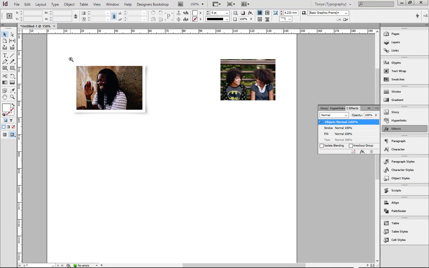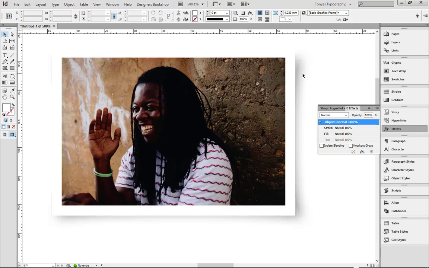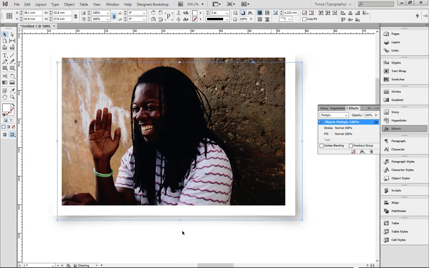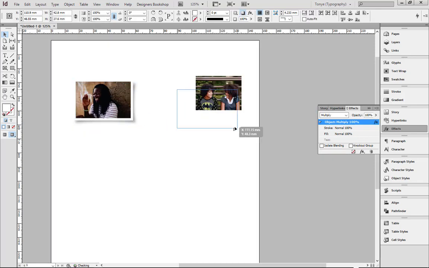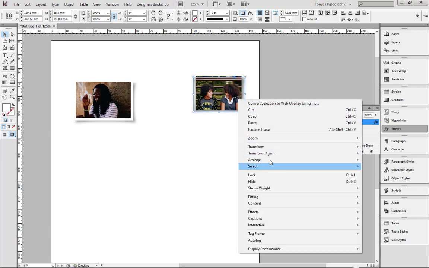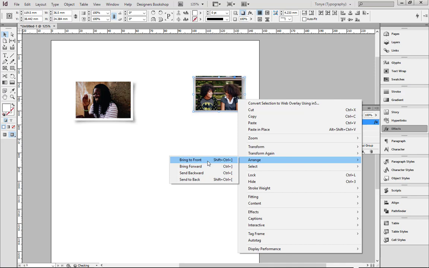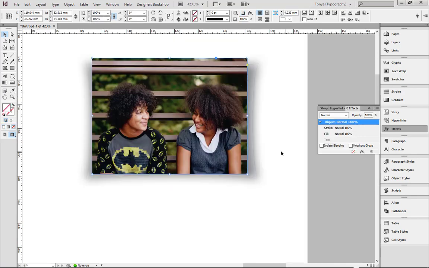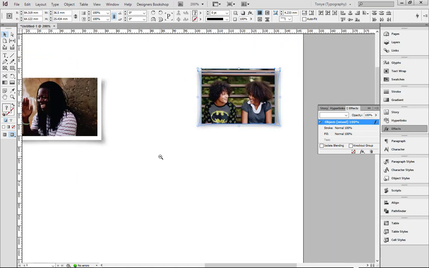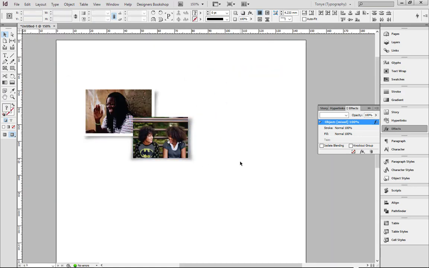Let me zoom in. Bring this out. And that concludes my effect for today. I can copy it here and apply the same effects, arrange, send to back. Okay, and we have that effect completed.